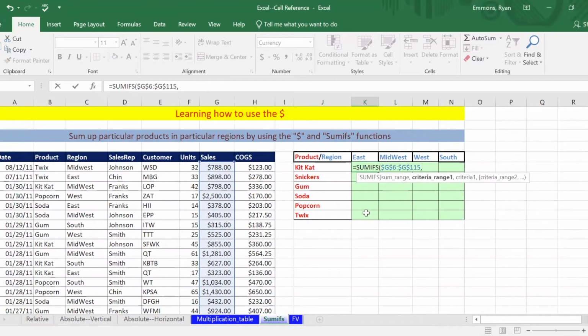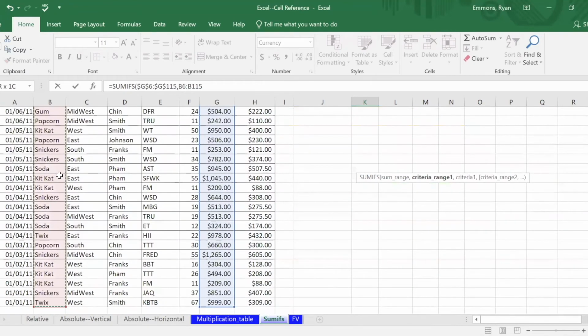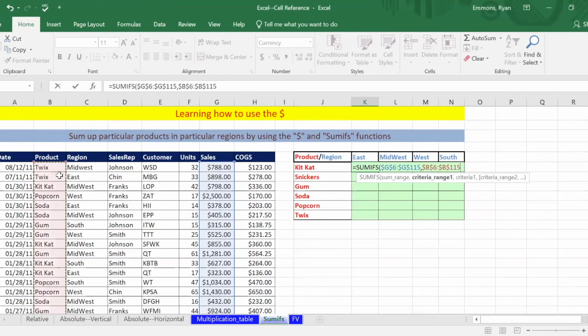Well, it has that word range, so we know we're going over here. Now the two criteria are the product and the region. So let's start with the range of the product. Same thing, click on the top one, hold Control Shift, tap the down arrow. I'm going to hit the F4 key once to get it back up there and to put the $ signs in there. Now, if you want to bring it back to the formula without putting $ signs in there, Control Backspace will do the same thing without the $ signs.